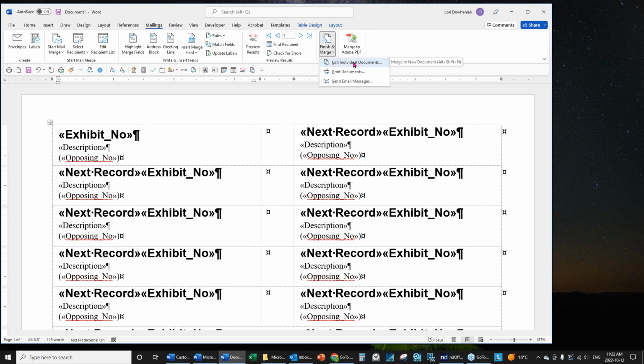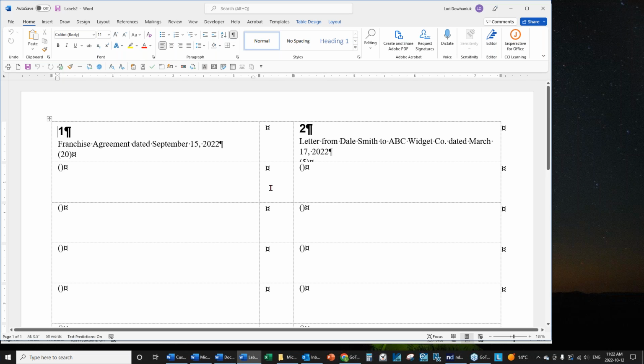Why I'm choosing Edit Individual Documents as opposed to Print Documents is I like to see the labels before I print them. So I'm going to go to Edit Individual Documents, click OK, and now I can see the result. But now you can see it doesn't quite fit. So because of that, again, sometimes there's a little bit of going back and forth until you get the right effect. So maybe I can't have the font size 10, maybe it should be 9.